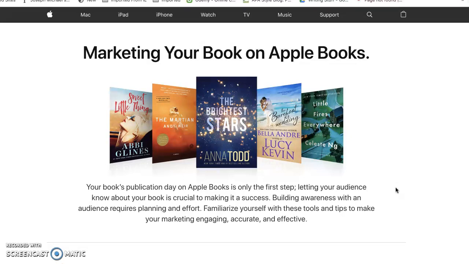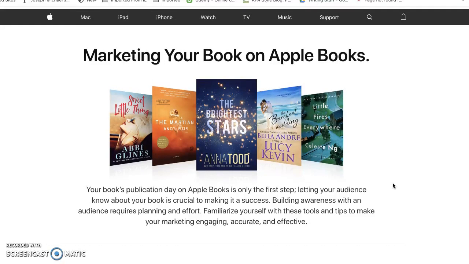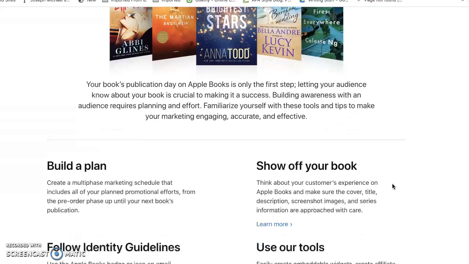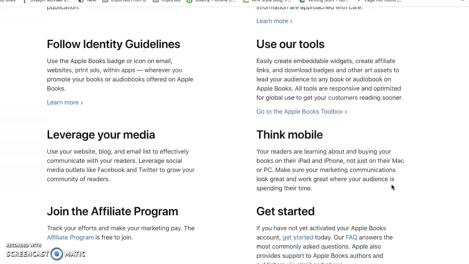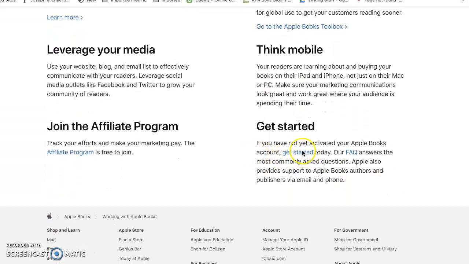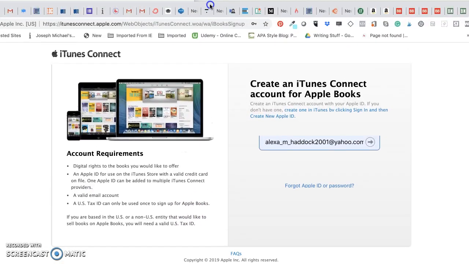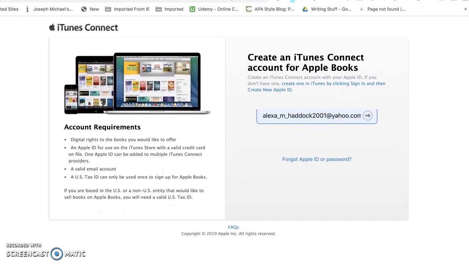So you have to go to apple.com/AppleBooks, and you can find information on working with us, marketing your Apple Books, etc. So this is all the things that you can do. But to start off, you actually have to claim your account. This is done through itunesconnect.apple.com. So I'm going to go ahead and do this.